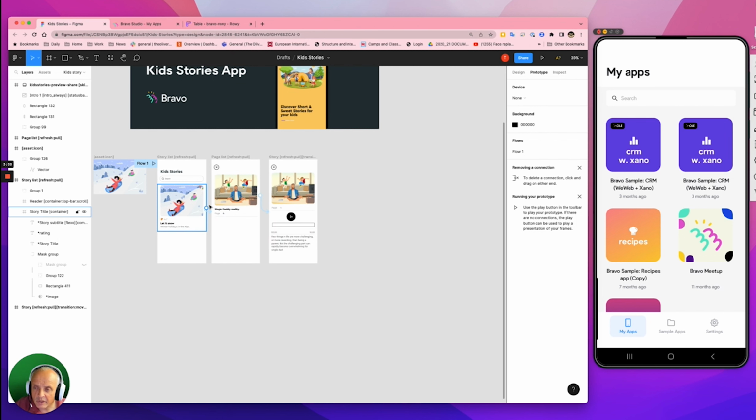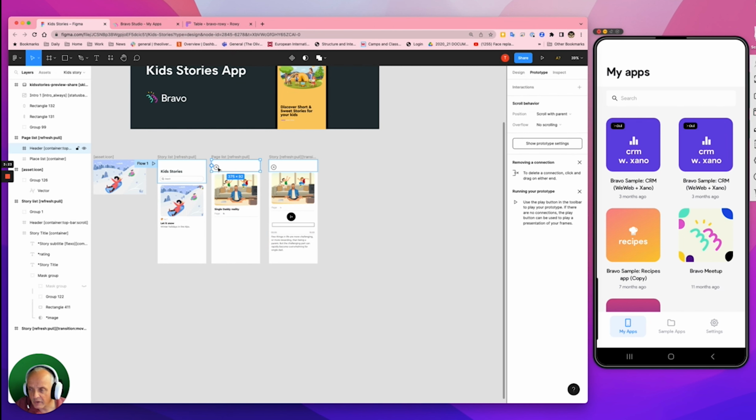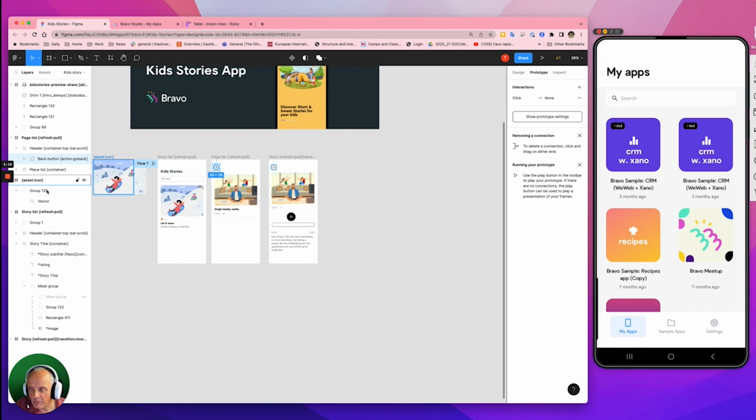A couple of other things just to highlight here. You can see here that we've got the tag for refresh pull, which means you pull down, it will refresh the list. So you can see where everything changes. There's also transition there. But other than that, and the prototyping, there's also on the close button, there's an action. Just double click on that, you can see there's an action to go back. So pretty straightforward Figma file.